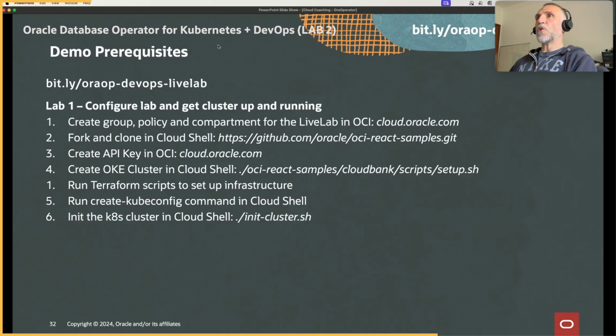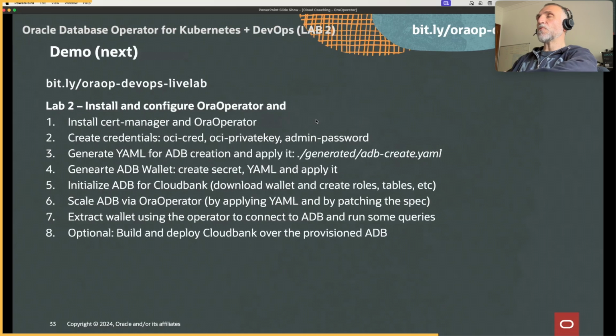To give you an idea of what we're going to do, I will have to go a little bit fast because we have a lot of things to show. I think they are very interesting, as we cover multiple aspects of the OraOperator, but please feel free to watch the recording later, maybe pause, etc. So I'm going to go through lab 2. I'm going to install and configure the OraOperator. I'm going to install Cert Manager and the OraOperator. Cert Manager is a prerequisite for the OraOperator. I'm going to set up all the credentials, all the secrets, like Kuassi already mentioned.